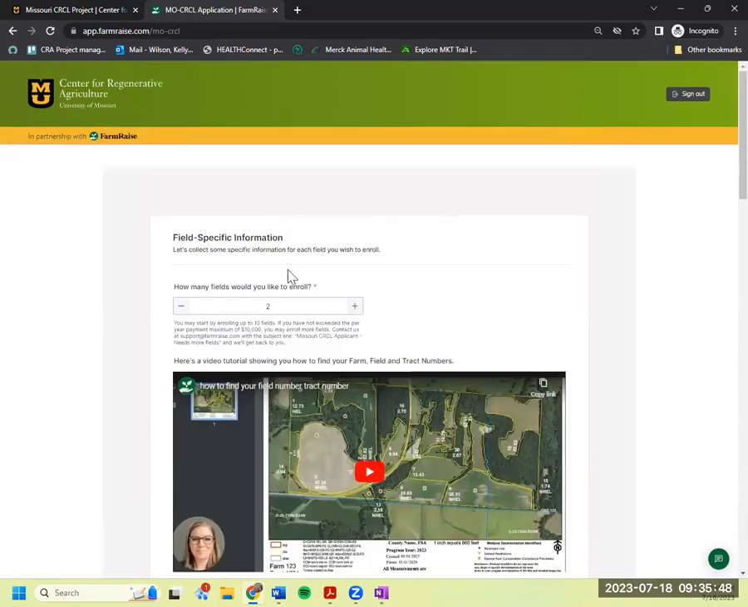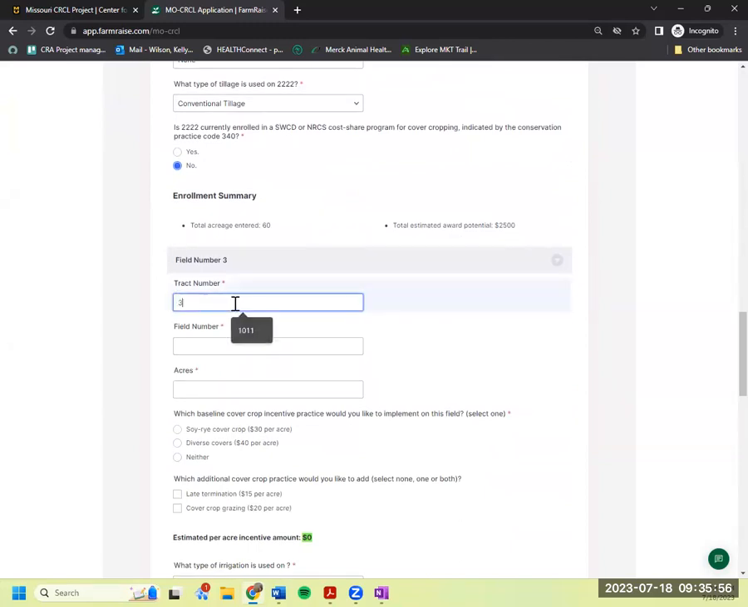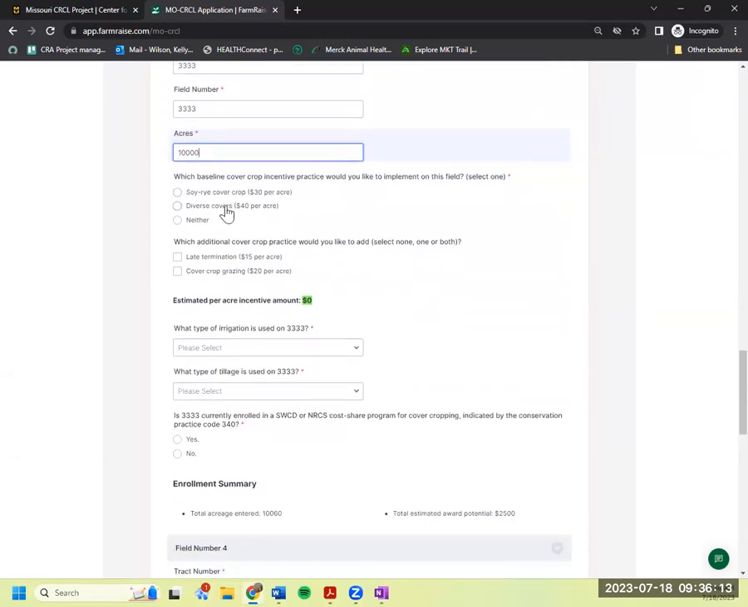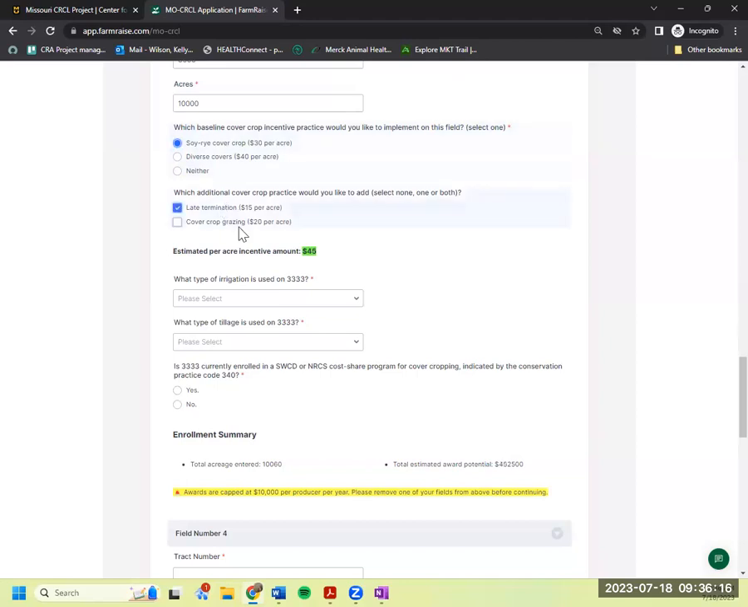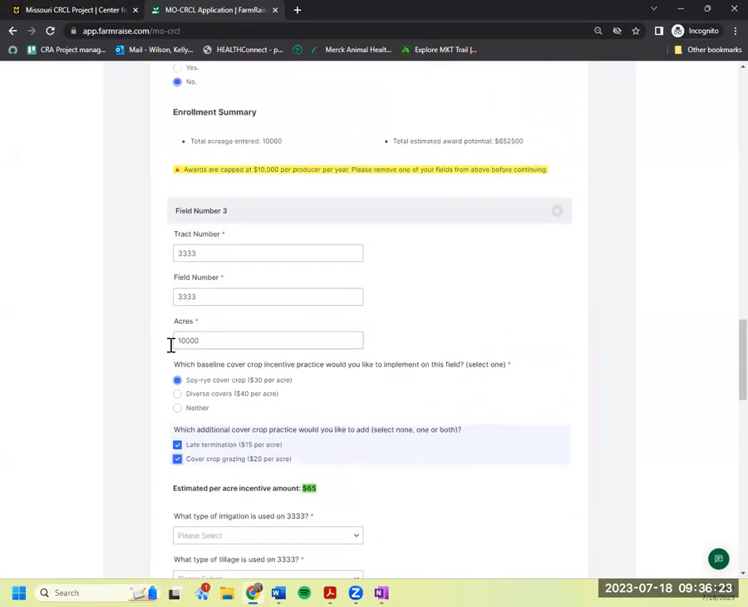And again, you can go back up here, and if you want to, enroll another couple, you can say 4. It'll keep that information, but then I can add more. And just a note, it will tell you if you have gone over the limit of $10,000, which is, as we've said, the total you can get in 1 year. So let's just say, yep, you'll see, because here I capped out at 10,000 per year, so I need to remove one of the fields before continuing.